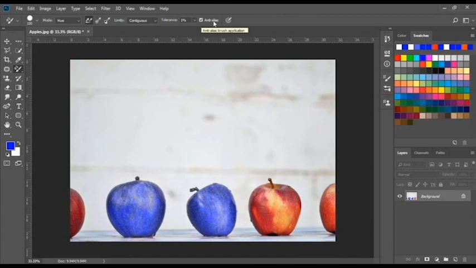Let's check this one on. Next, we have the pen pressure option. If you have a tablet, then you can choose this option.